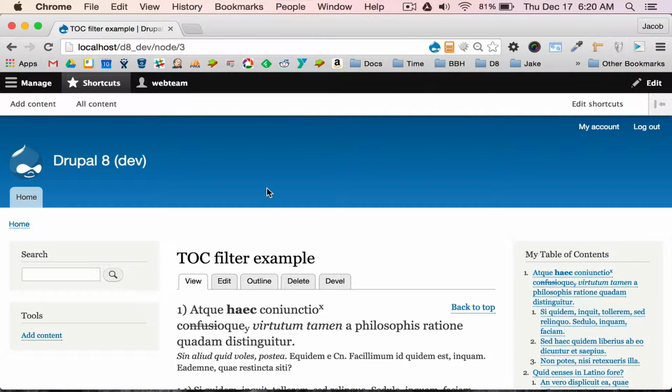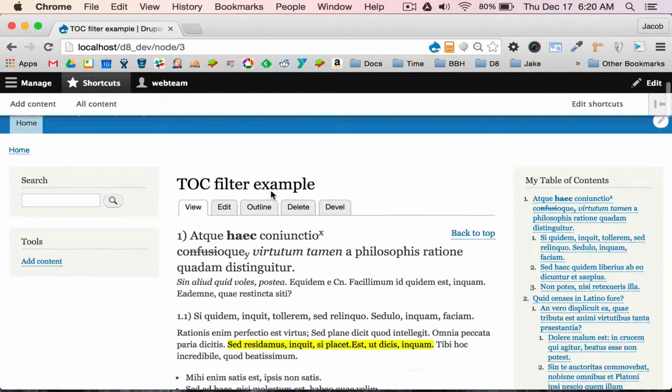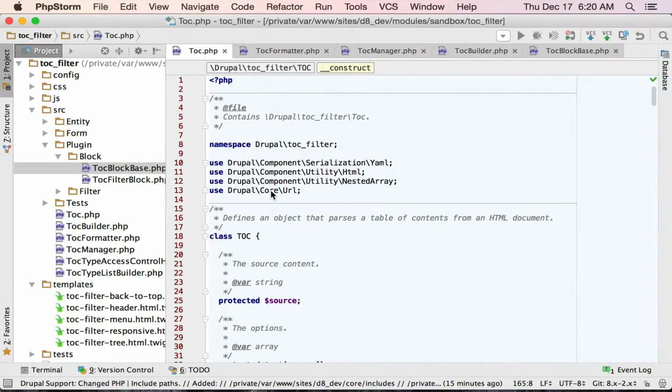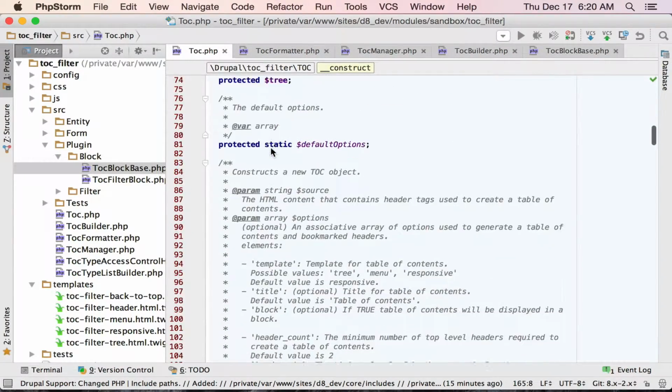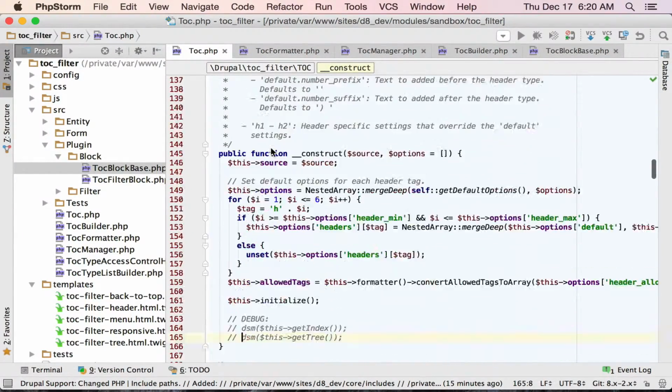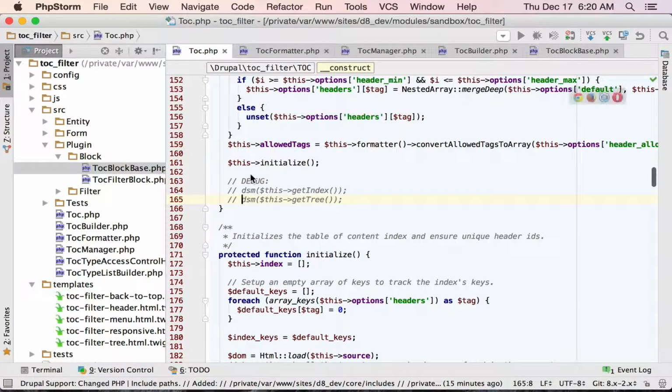I'm going to walk you through it. This is the output of a screencast I did for site builders, which just shows how to build the table of contents. I want to show the back end, so here's the output. I'm going to go in, and this is the heart of the TOC API. It is a TOC object that takes HTML and an array of options and generates an index for a table of contents. This is all the options, which are also from the configuration entity.